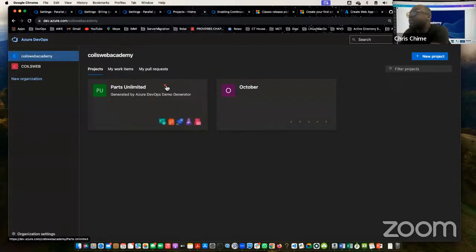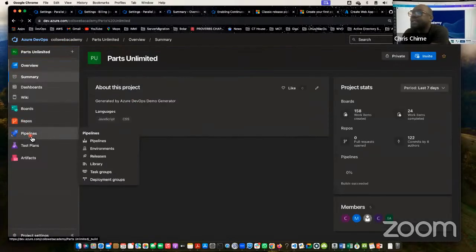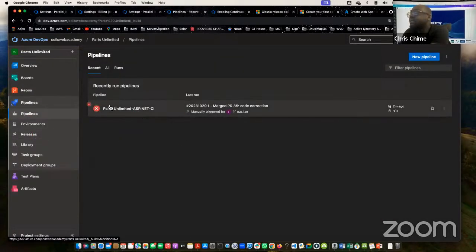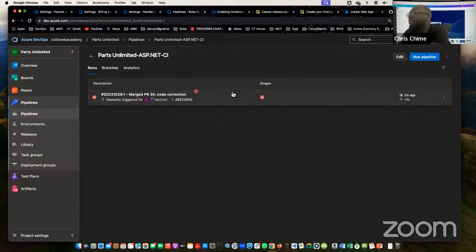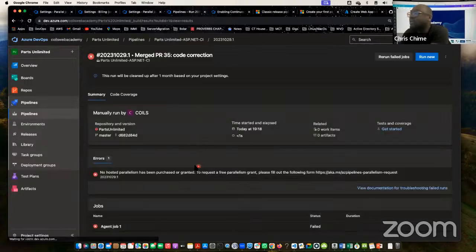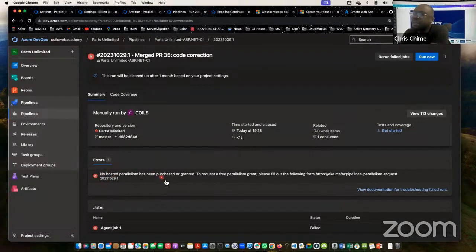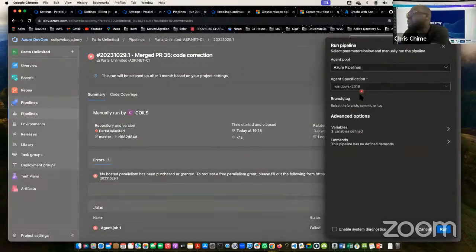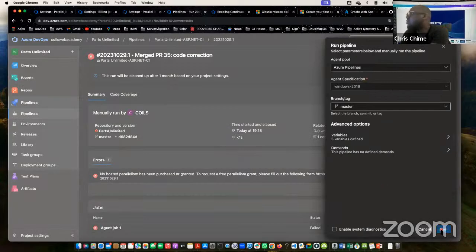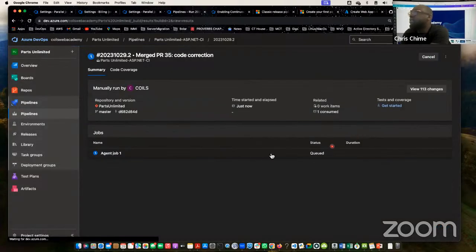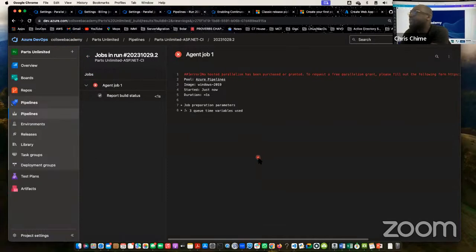So we go back to that pipelines. And then we see our job failed. It says no boosted parallelism has been purchased or granted. So we want to run new job and then click on run. And let's see if it doesn't fail this time. Failed again.